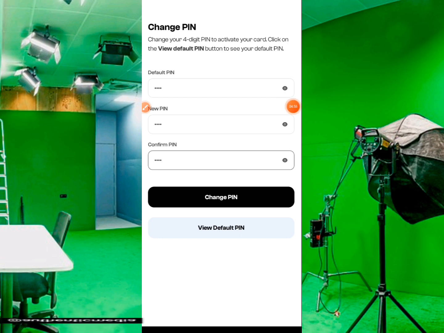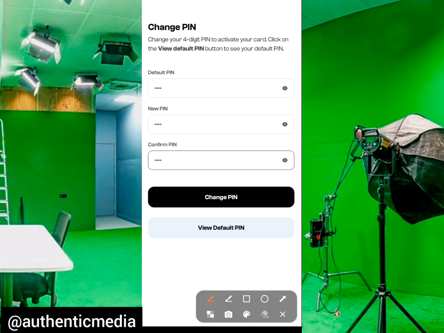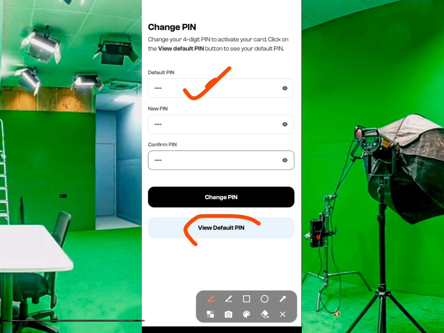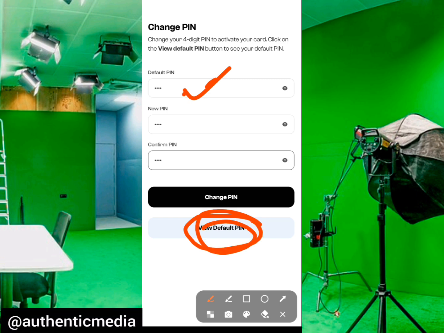Alright, so this is how to go about it. This particular place where they say default PIN, which is the first one right here. You guys can see default PIN. So you click on this place where they say view default PIN. You will see the PIN that they gave you right here. Put that particular one right here, okay.